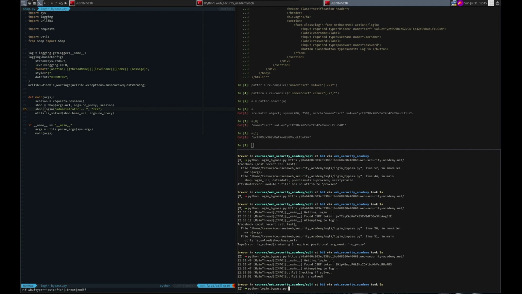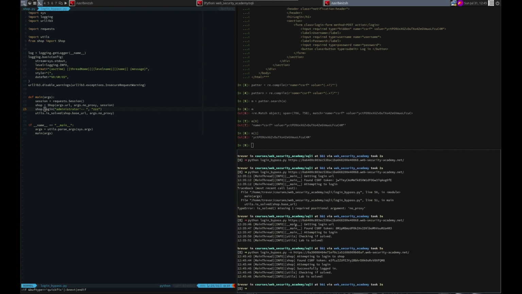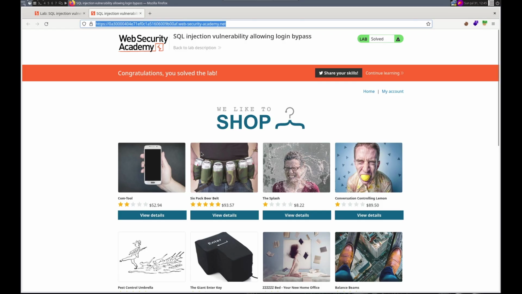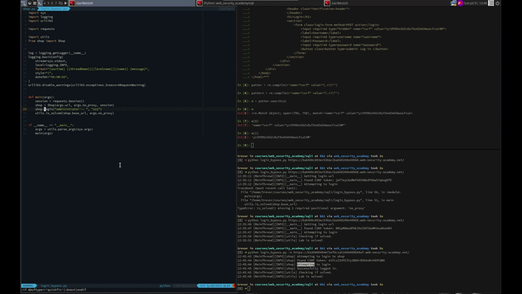We're going to do login bypass. This time we're going to do it without a proxy, just to check that that's still working. All right, let's do it. Attempting to log in. Interesting. We have attempting to log in. We do have it shown as solved. We did solve it, but we have attempting to log in twice.